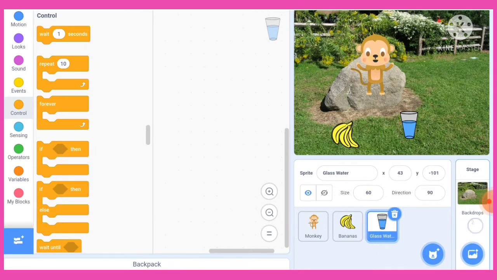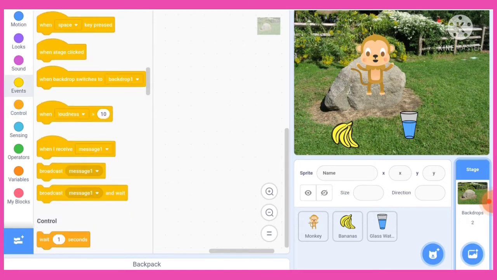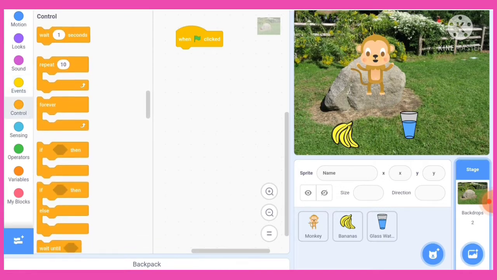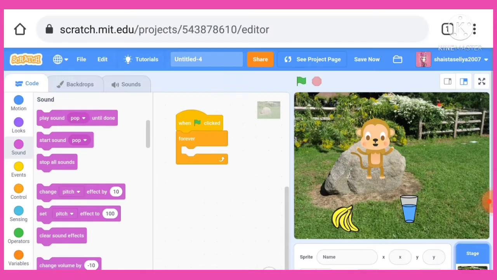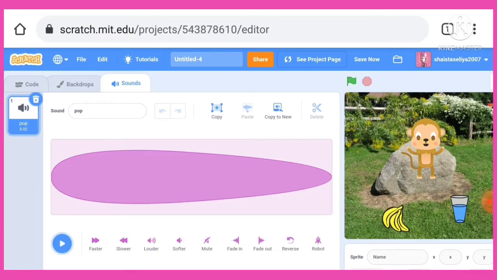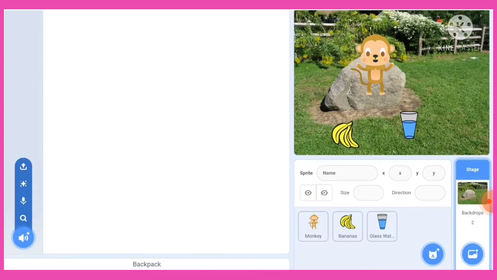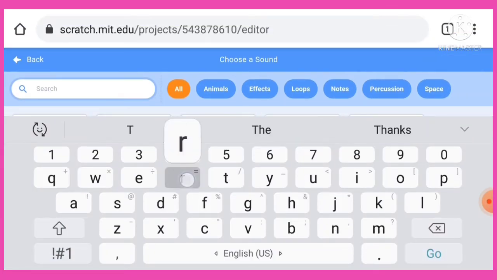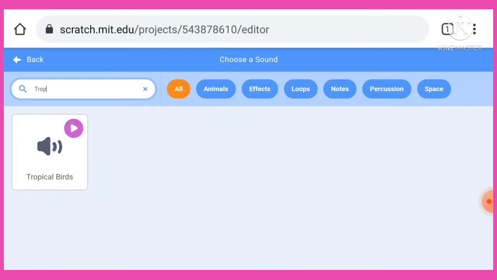Now we need to first do the coding of the backdrop. So let's code the backdrop. First I will go to the event block: when green flag clicked, and from the control block, forever. And we want a kind of sound. You can take any sound, but I am deleting this pop sound, and I am taking a tropical bird sound. You can take any one as you want. Let's search for it here, tropi, so you will get it.